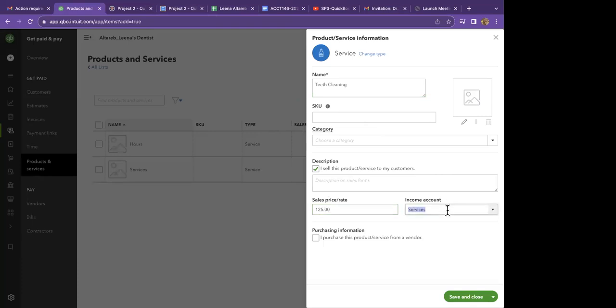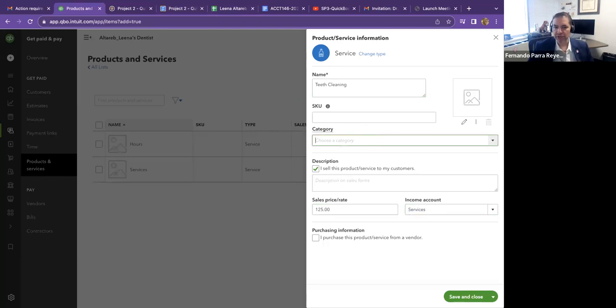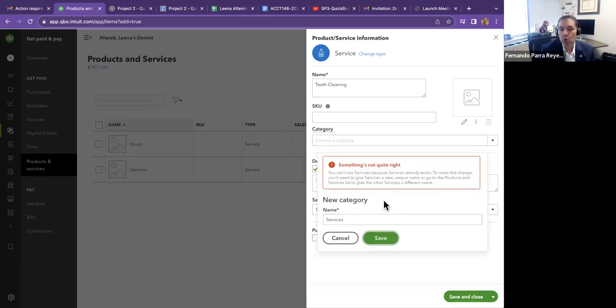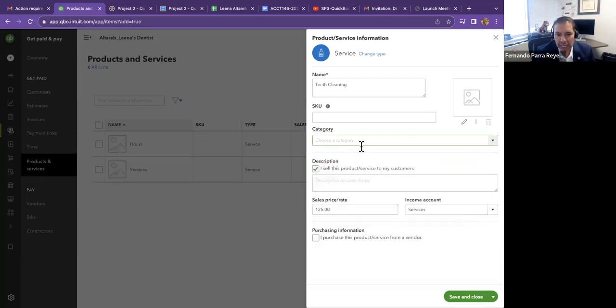Right here, the category. Yeah, because you can separate services, and you can always do financial statements that separate by category. So you may have products that belong to one category that you want to track. So you may want to track tacos versus hamburgers versus hot dogs. Or in the case of a dentistry, you may have cleaning versus doctor related transactions. So you can add categories, or you can choose not to have categories, right?